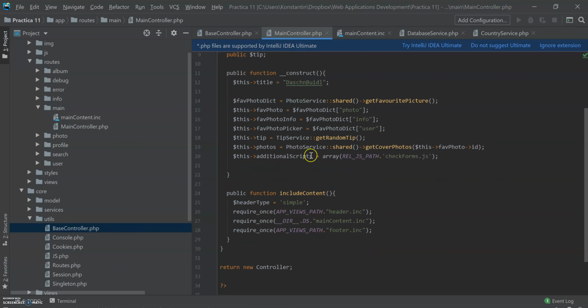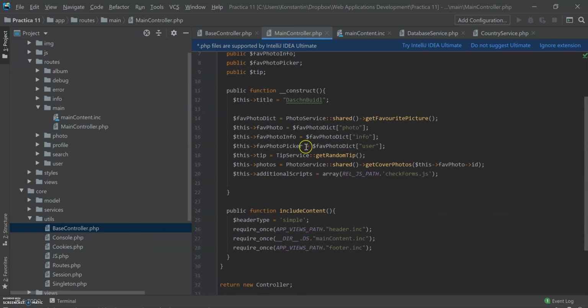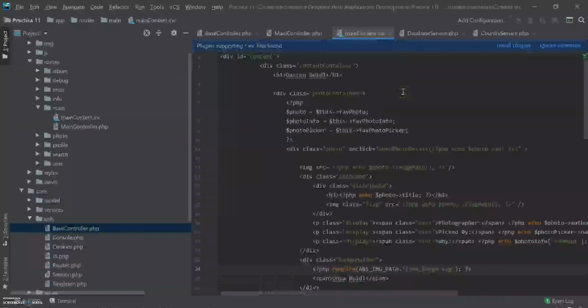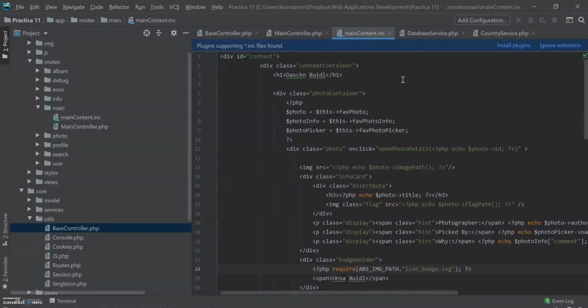As you can see here, this is done in the constructor of this controller. The content of the page is defined by the page name content.inc, in this case mainContent.inc. As you can see here, the previously received data gets displayed using normal HTML code and PHP echoes to insert variable values.